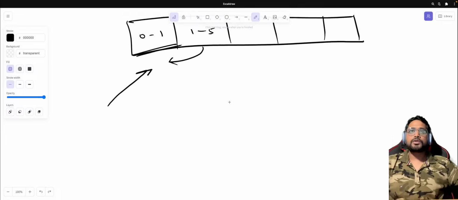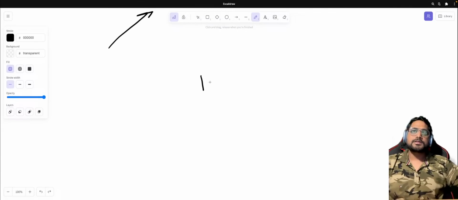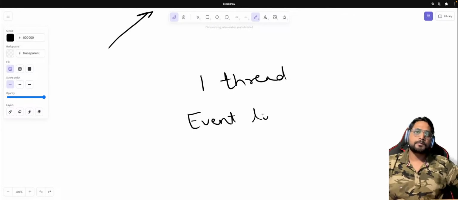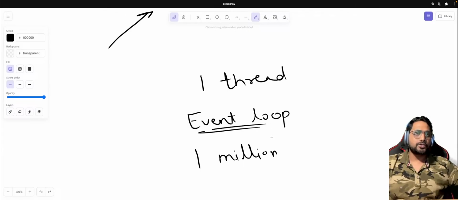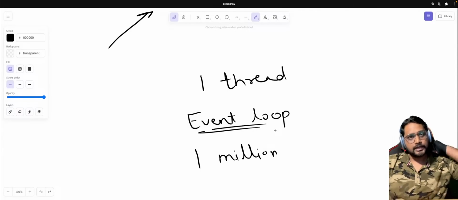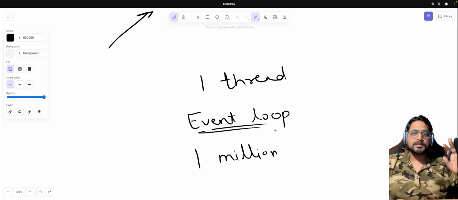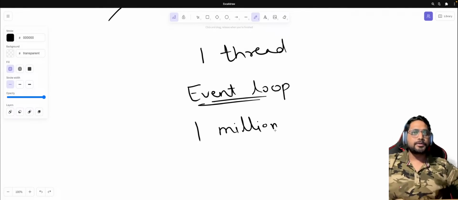Okay. So JavaScript is single threaded. There is only one thread, but it uses something called the event loop that makes it possible under the hood to have 1 million users. I will not go much deep into the event loop; someday afterwards, but right now just understand it is the JavaScript way of doing things. Okay.